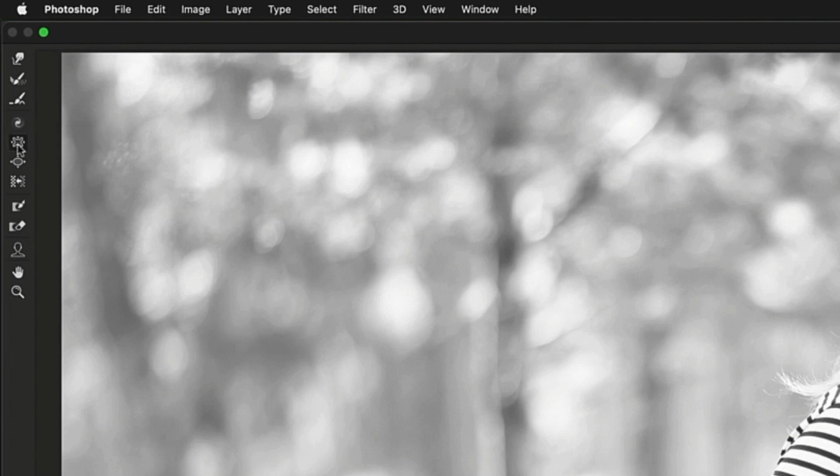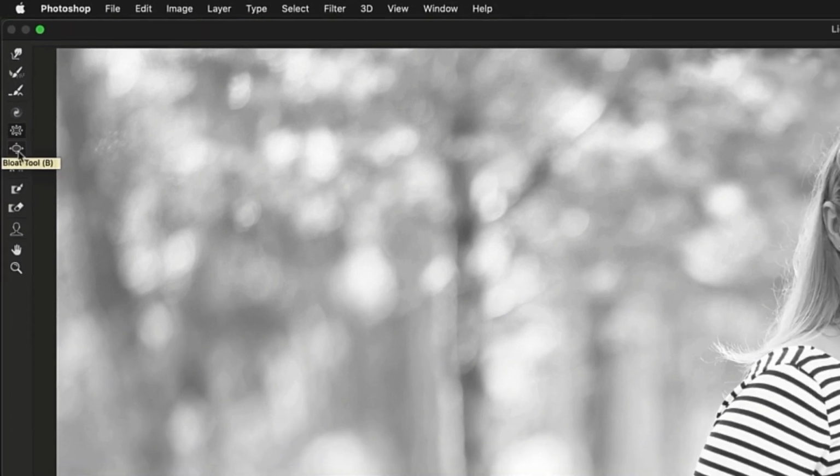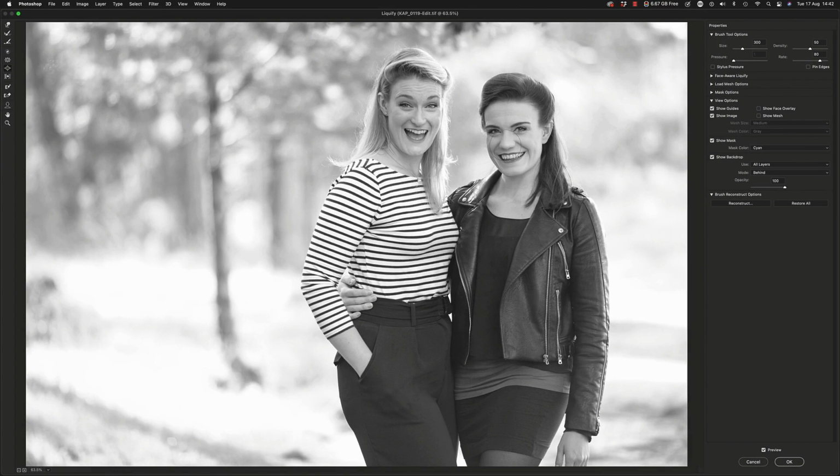Next one's interesting. The pucker tool. It has a counterpart called the bloat tool underneath. That's bloat, not bloke. And the pucker tool, let me show you bloat first of all. Let me click on a nose. You can see what's happening. They're getting big noses. It's so cool.